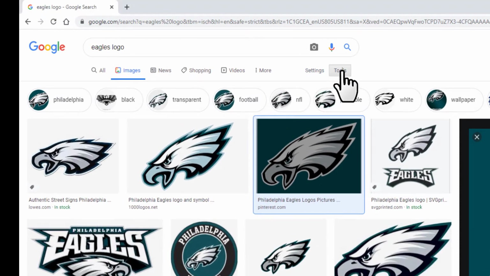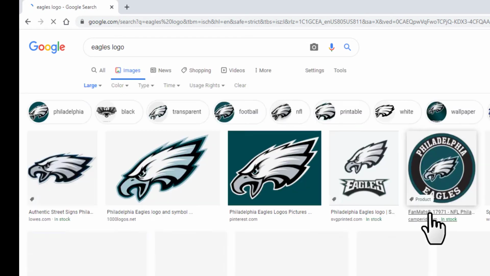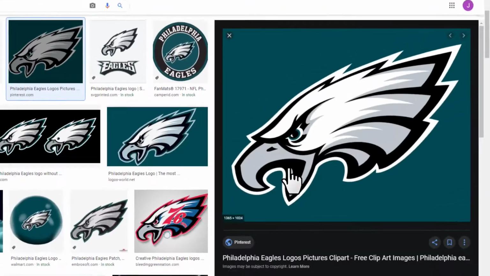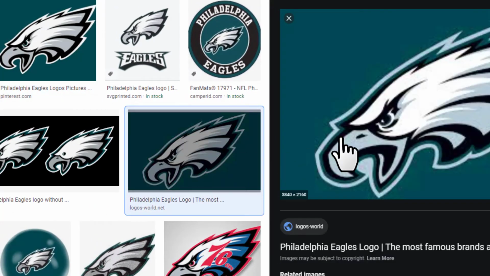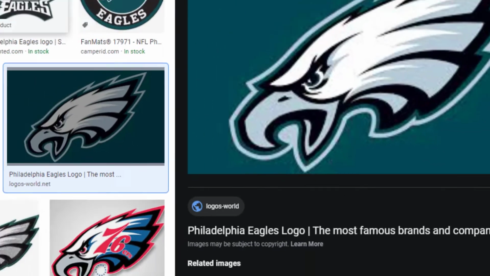One of the things that can be helpful is to go to Tools when you're in your image search and set this to large so you can find some bigger graphics. Now, let's see the size of this one. This is 1365 by 1024. This one is bigger. I'm not sure if the pixel quality is much better. When we look at it, it looks a little pixelated.